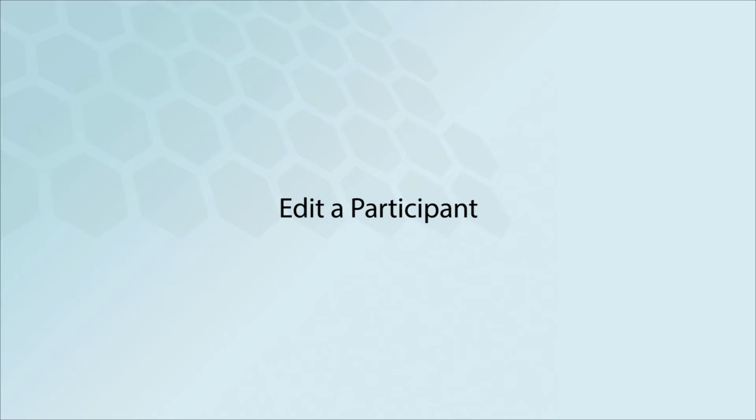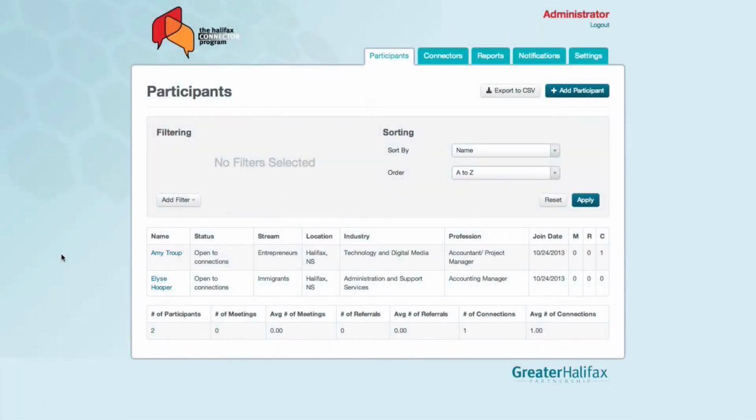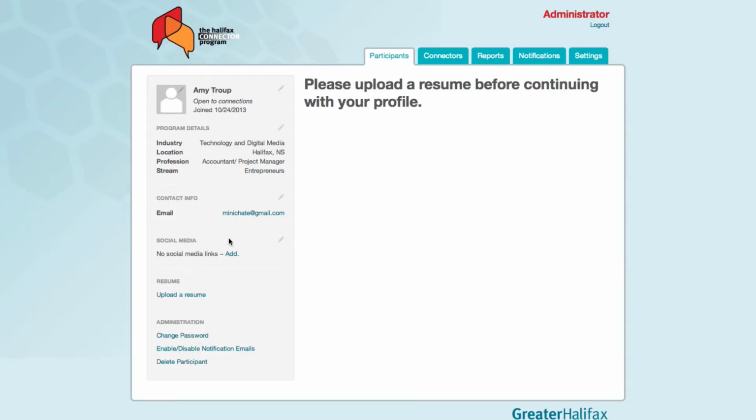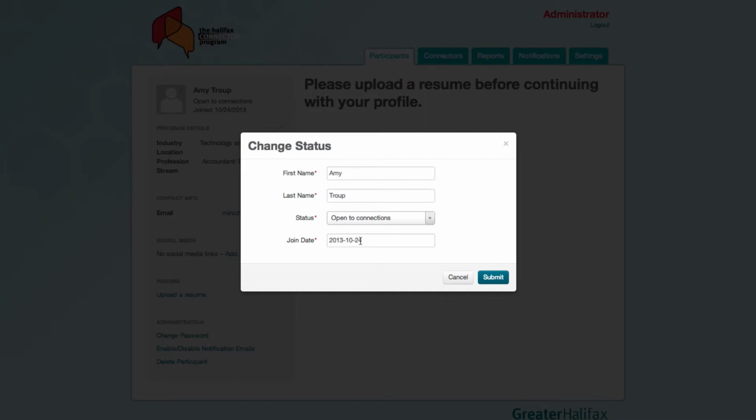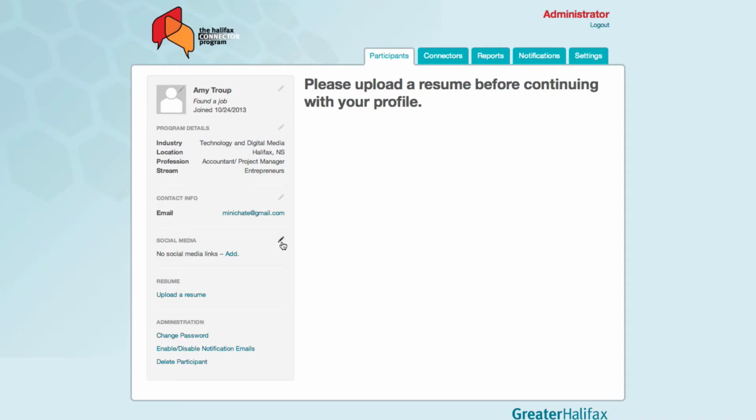The participant will fill in their own contact info and personal details. However, you can, as an administrator, update a participant's profile if necessary. For the purposes of demonstration, we'll go over editing this participant's profile. To edit the participant, click on their name in the list of all participants. To edit details associated with them, click the pencil icon beside that set of details. For example, you can change the date that the participant joined, or their status within the program. Clicking Submit saves those changes.